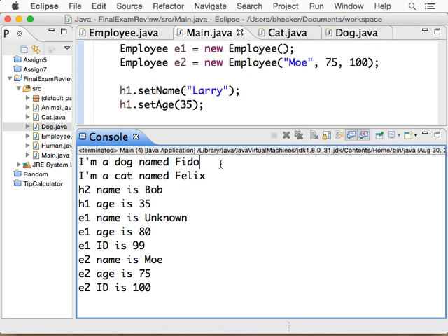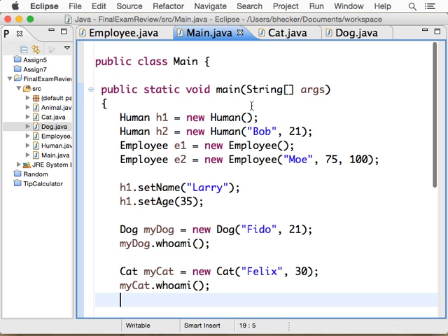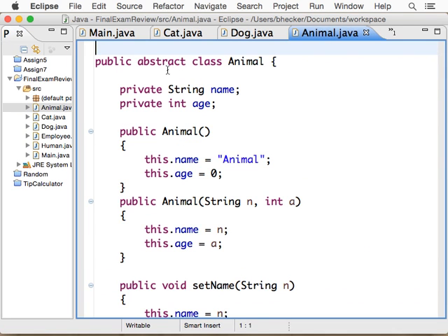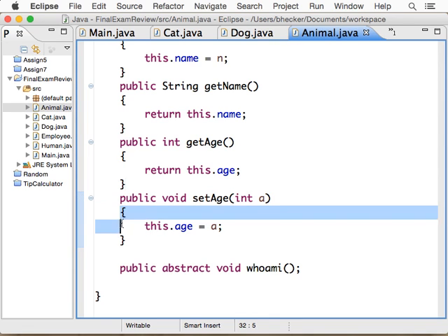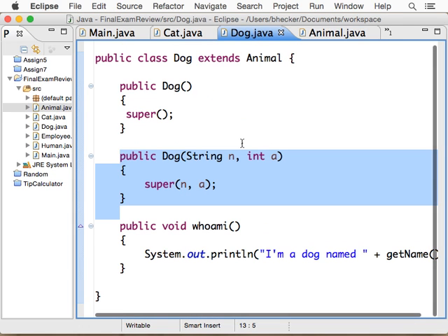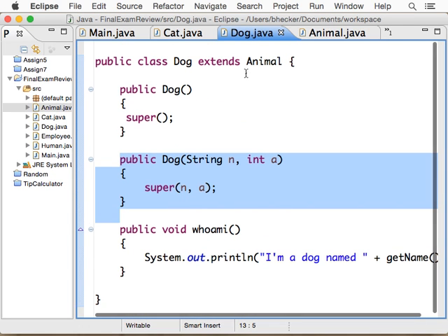So I'm a dog, I'm Fido, I'm a cat, I'm Felix, and then the rest of it's what we had before. So what we've done now is we've created an abstract class, Animal, and it has this method in here on the bottom. This is an abstract method. An abstract method lacks implementation. It's just a method prototype. In fact, it's the first line of the method with a semicolon at the end of it instead of the implementation. And we've delayed the implementation until we've gotten to Dog or Cat that extends Animal.